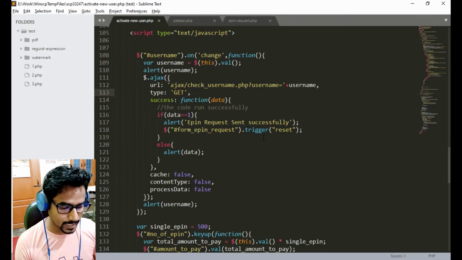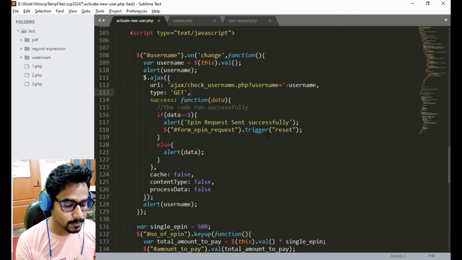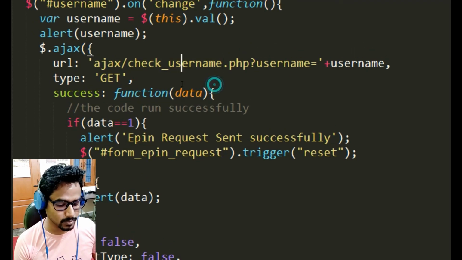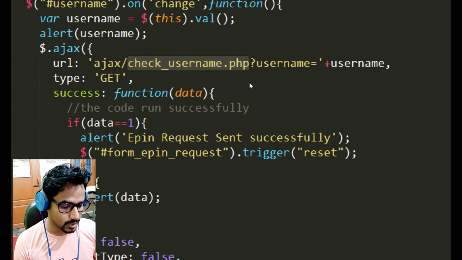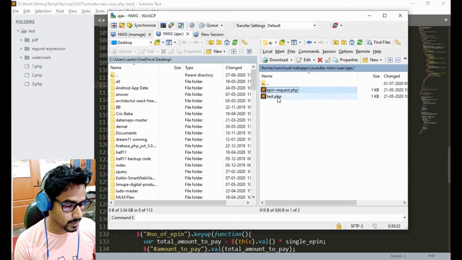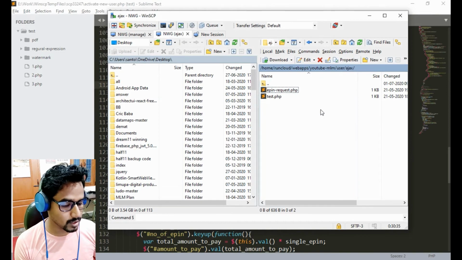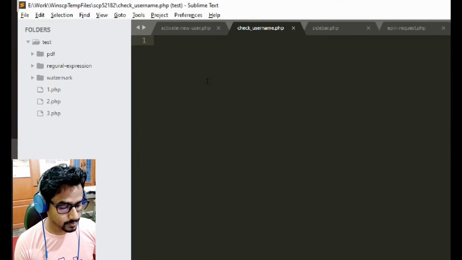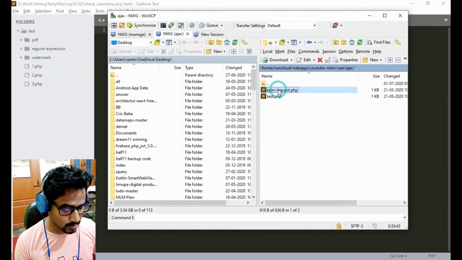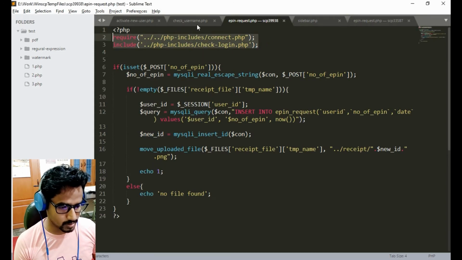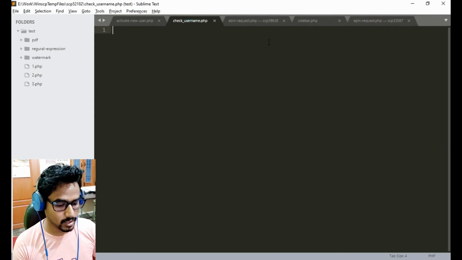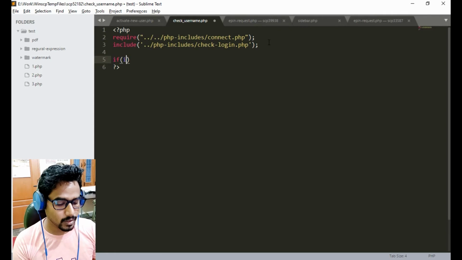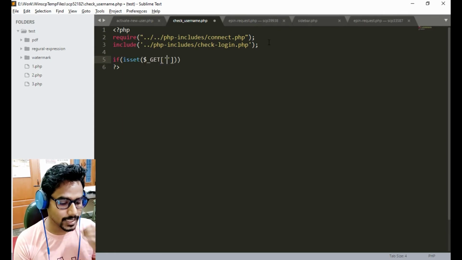Now we will send this to our Ajax file. First of all we will create a file inside our Ajax folder, called check username.php. I am already inside the Ajax folder, so create a new file, check username.php, and we also need the connection file that should be like this. Okay, here is our check username.php, so we will have an if isset on get username.